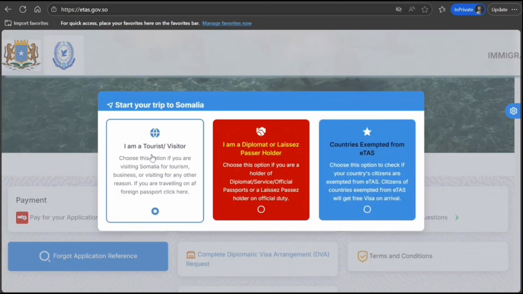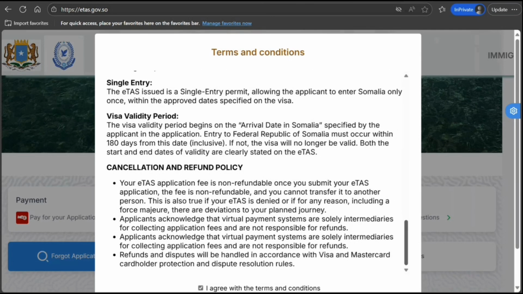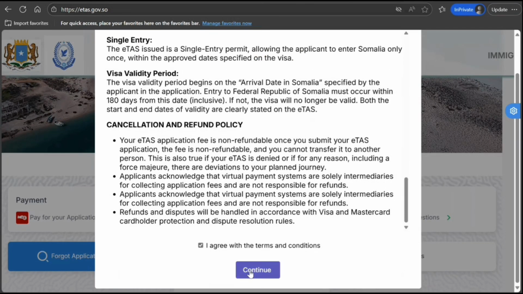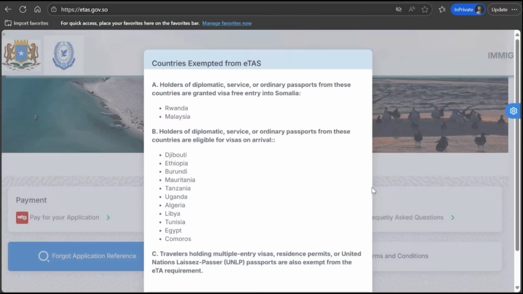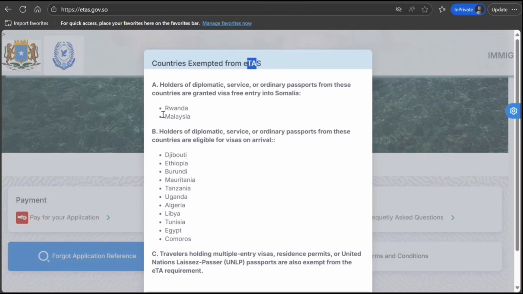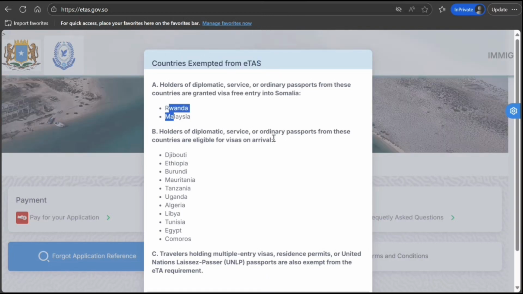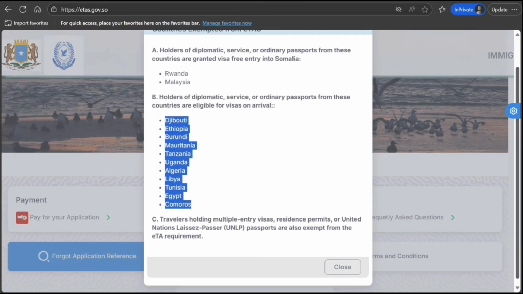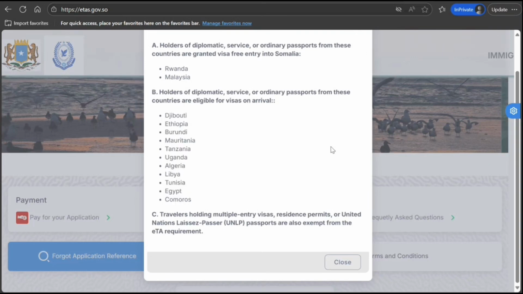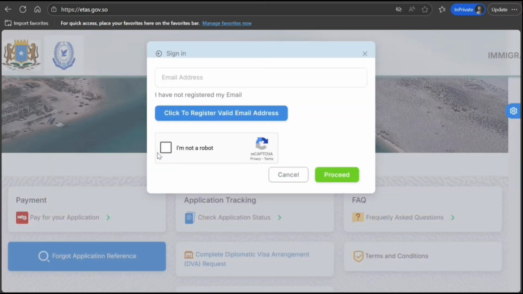Okay, now we'll go for this one, tourist visitor. If I go for this, these are the countries that don't need an eTAS exemption. This is for diplomatic service and ordinary passes from these countries. Holders of ordinary passes from these countries are eligible for visa on arrival, as well as travelers holding United Nations documents. Okay, fine. Let's say you don't meet that criteria, you come here.